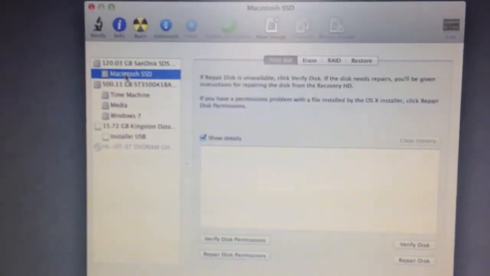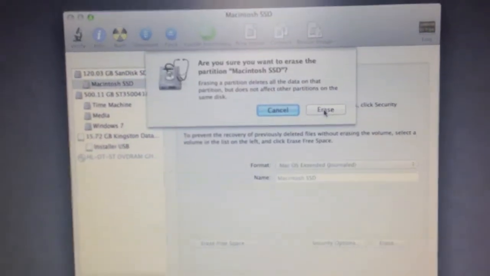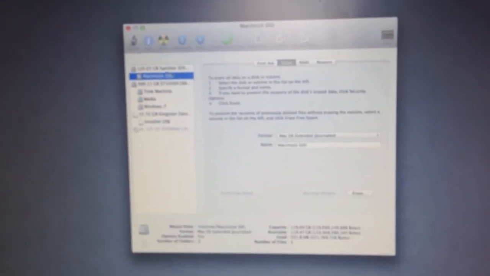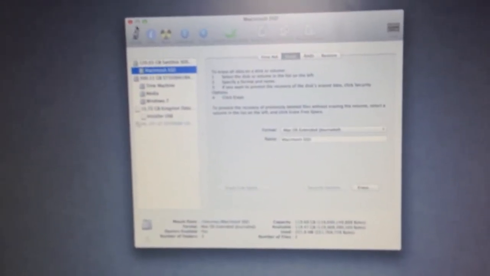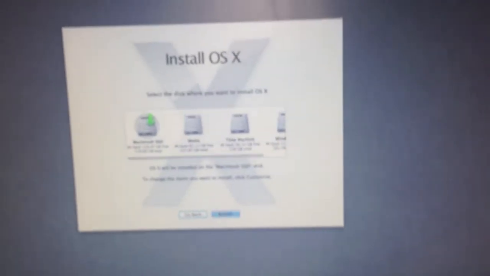Now because I've got to hold the camera, rather than having to type out a name, I'm just going to go to my existing partition and erase it, because that's less trouble. So there we go, it's erased my SSD literally in like half a second. And so I'm going to select it there and click Install.